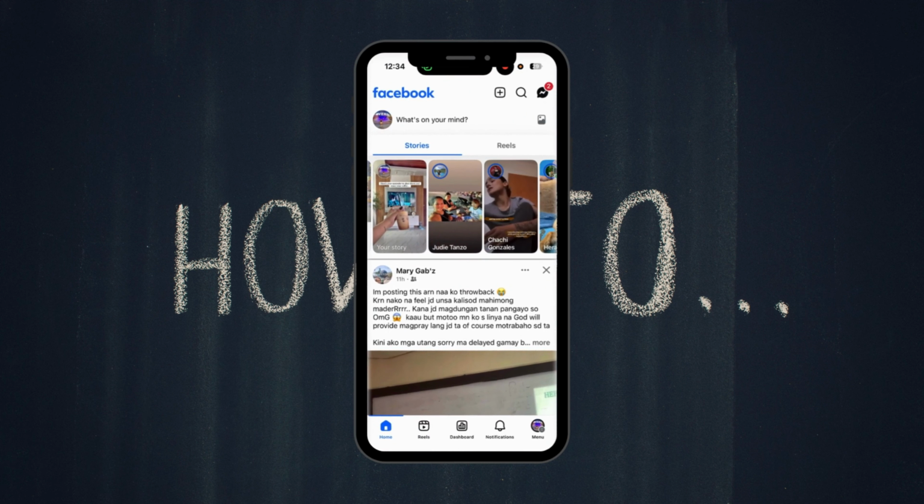Next is to restart your phone. A simple restart can resolve temporary software issues affecting Facebook.